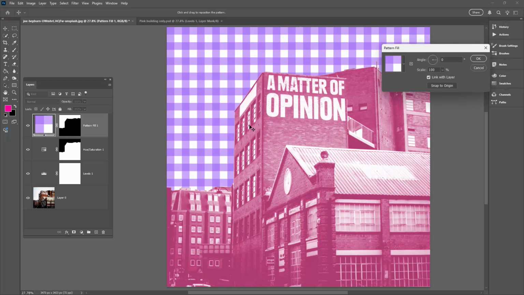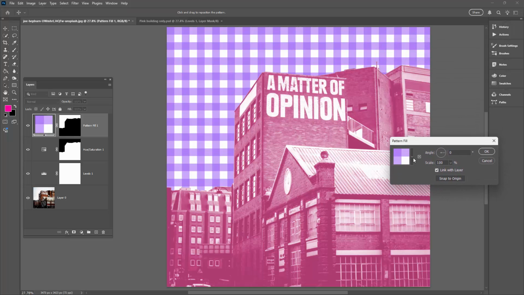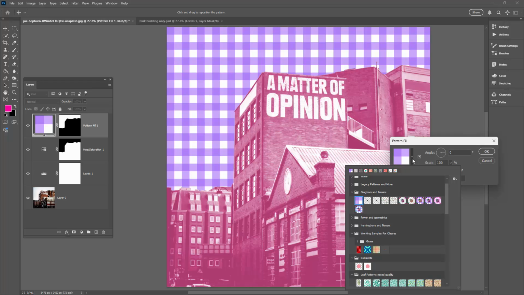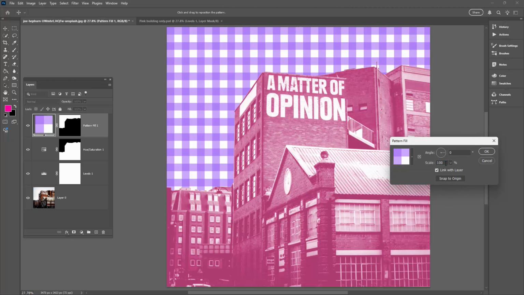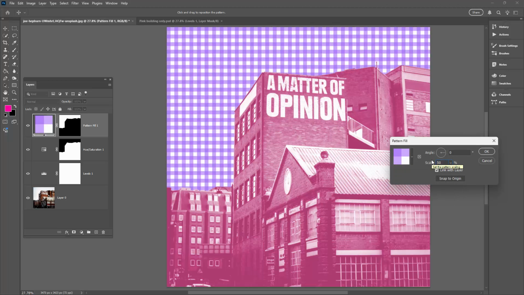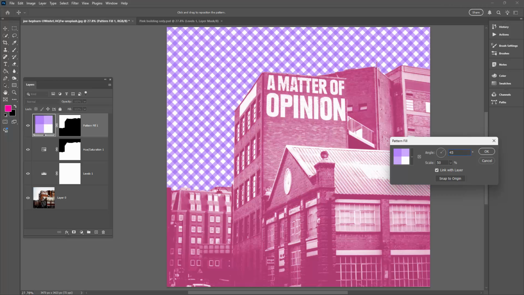If I double click here, I can get to the pattern dialog. I can change the pattern by selecting here and choosing a different pattern. I can also change the scale. I'm going to make it 50% so it is a little bit smaller of a pattern, and you can also rotate it. So for example, put it at 45 degrees.